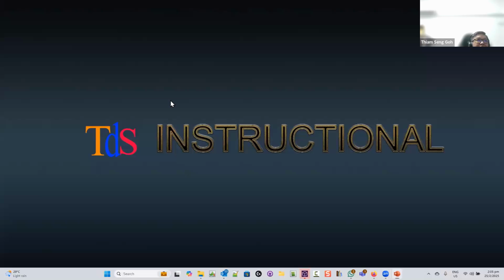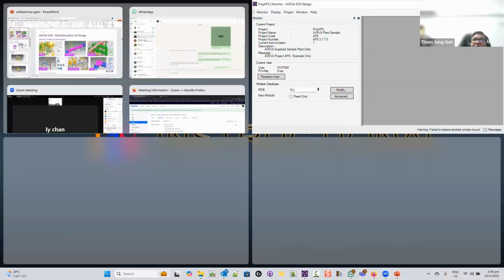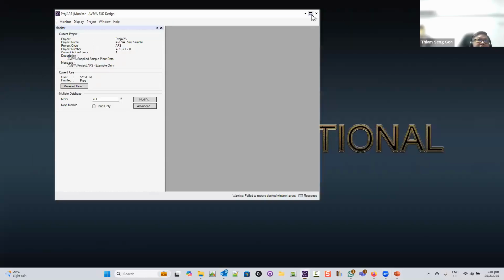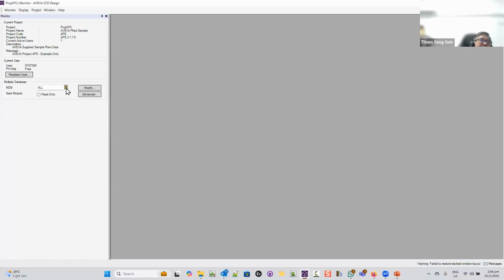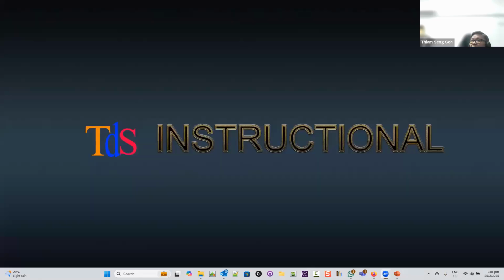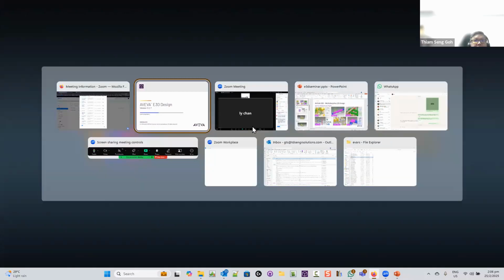I'm having multiple screens, so sometimes you see that my MDB, just now I changed to all. Let's go back to our A demo. Then I go back to the model module, which is the 3D modeling module. It's still loading up.